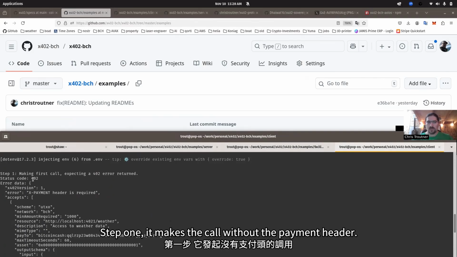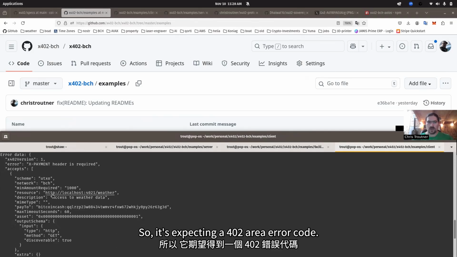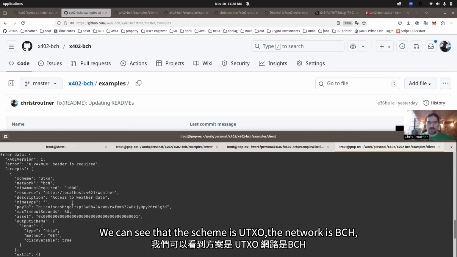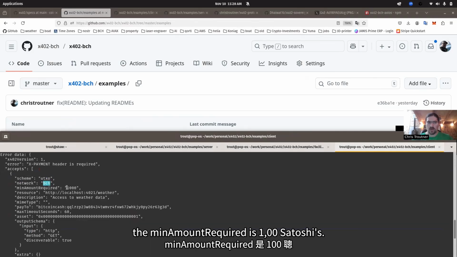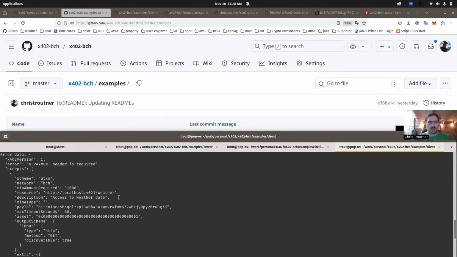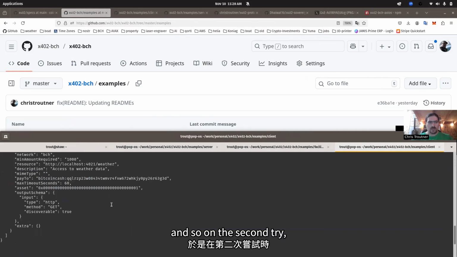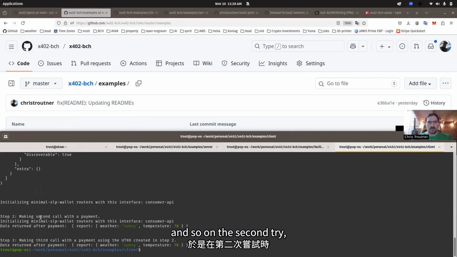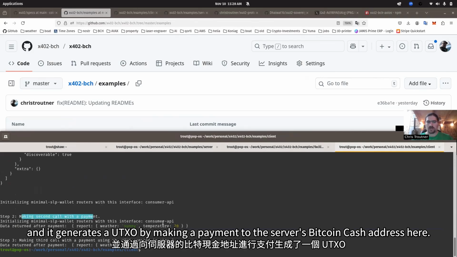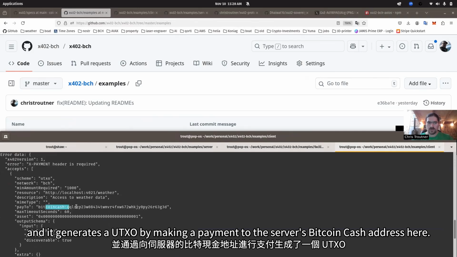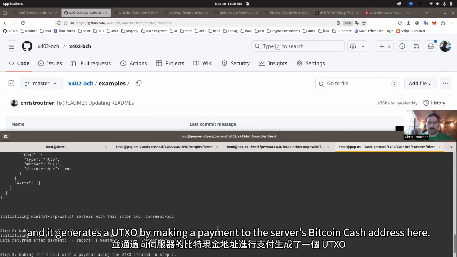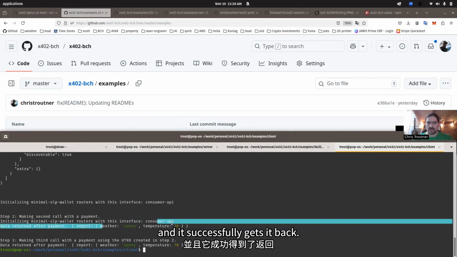Step one, it makes the call without the payment header, so it's expecting a 402 error code. It gets it. We can see that the scheme is UTXO, the network is BCH, the min amount required is 1,000 Satoshis. And so on the second try, it makes the call and it generates a UTXO by making a payment to the server's Bitcoin Cash address here, and it successfully gets it back.